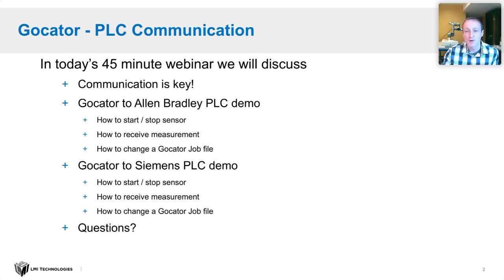What we're going to show in our demos, both with Allen-Bradley PLCs and Ethernet IP and Siemens and Profinet, is starting and stopping a sensor, receiving measurement data from the machine vision system into the PLC, and then changing a job file as well. And we'll wrap it up with some questions from our audience at the end.